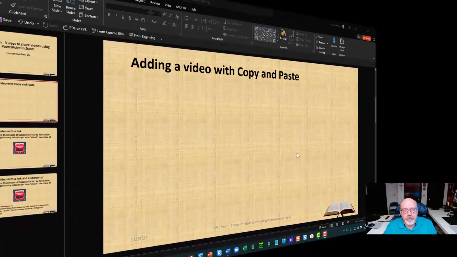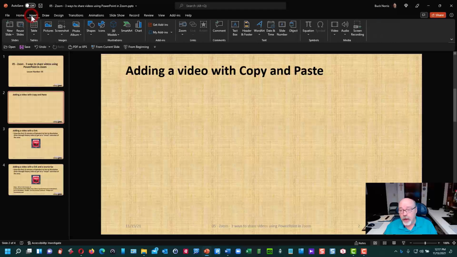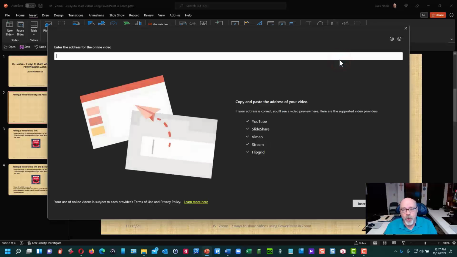I almost forgot to mention under this category of copy and paste or inserting a video that with PowerPoint, you can insert an online video. If you click Insert and go to Video on the Insert ribbon and choose Online Videos, that brings up a whole other dialog box where you can paste a URL or a link to any video that's on YouTube, SlideShare, Vimeo, and various other services.